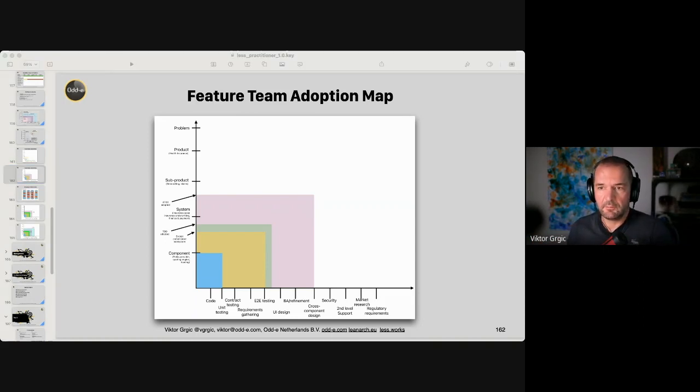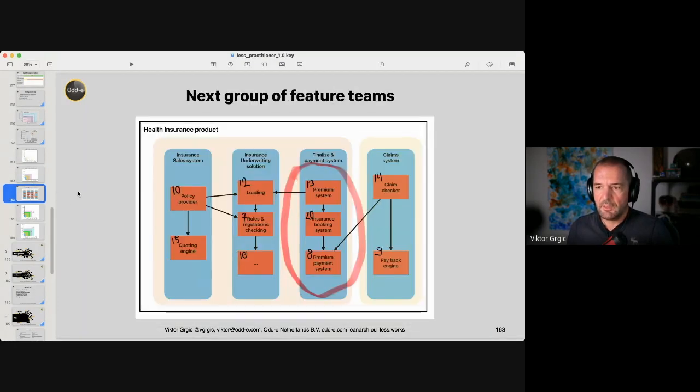But I think map is also just fine, and it's related to feature teams. So let me just continue a bit. So now imagine you have a next group. Next group is actually working on that. I mentioned already, and they have this dependency on another team.